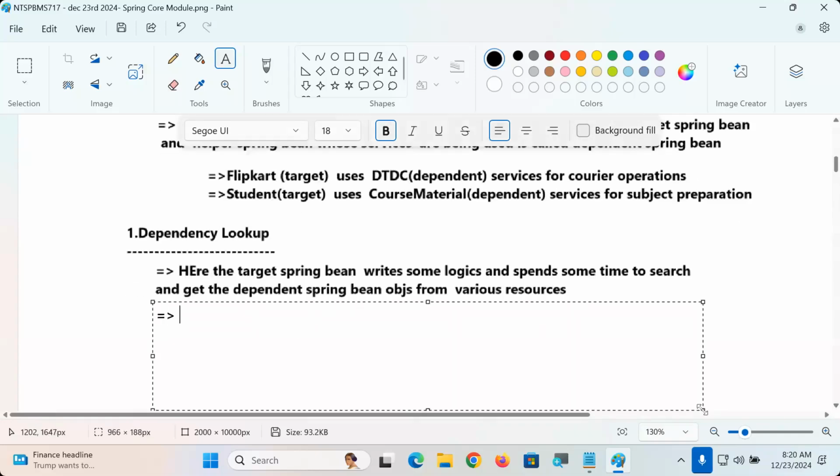Here, the target Spring Bean pulls dependent Spring Beans from different resources.